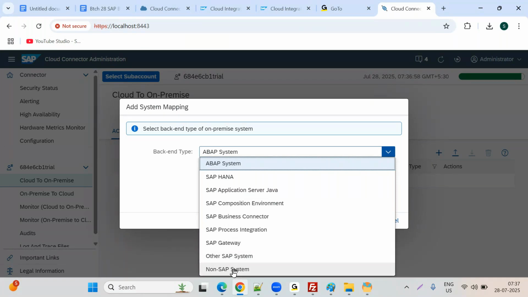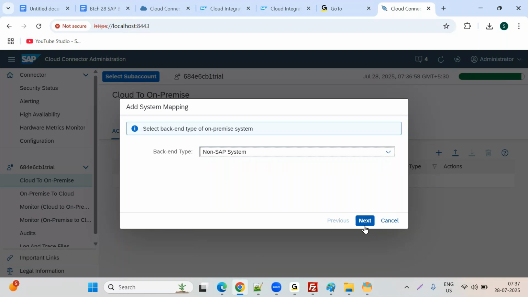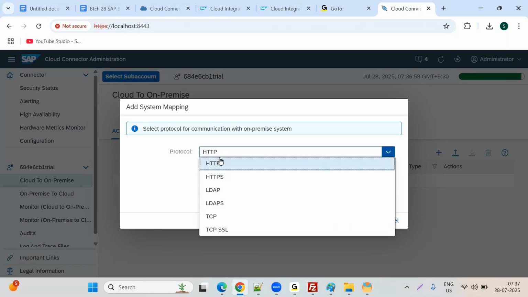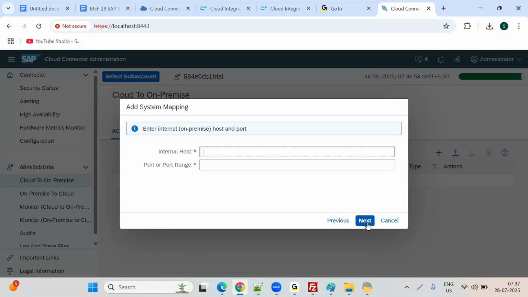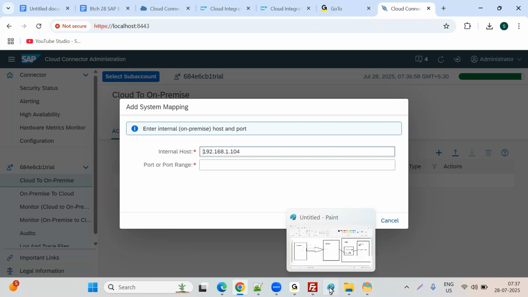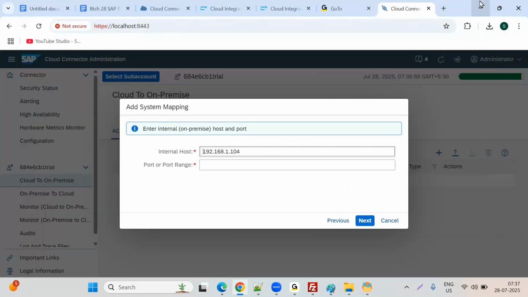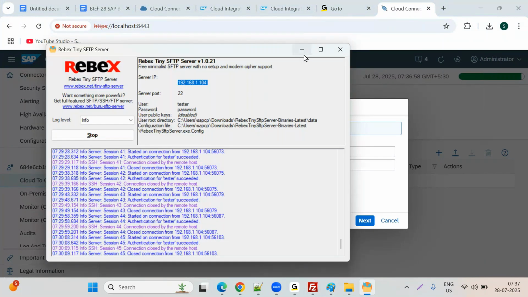Sorry, non-SAP system. Just select a non-SAP system and click on next. Then which type of protocol are you using: HTTP, HTTPS, LDAP, LDAPS, TCP, and TCP with SSL. I am selecting TCP now. In real time, if you have another protocol, you can just select that protocol. But I am connecting with an SFTP server that supports the TCP protocol. So this is the actual host. Here you have to provide the internal host of your IP address. Internal host means the actual IP address of this particular receiver SFTP server. So that I have configured. The port is 22, the default port. You can take this default port from the server port. Okay, so this is configured.